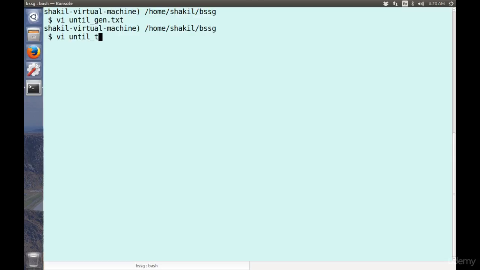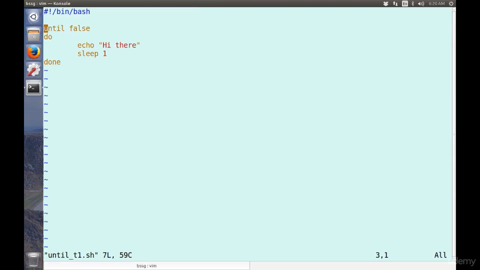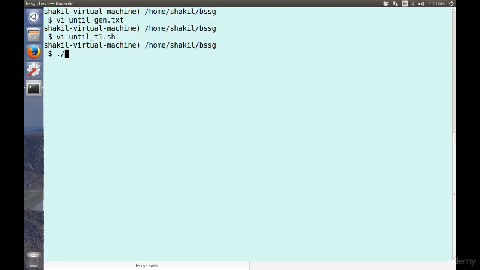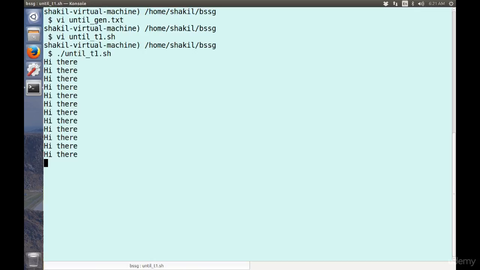I have this example code, until t1, and by default there is a keyword in bash shell called false. So until false is a keyword which is always false, so it will always execute, because until executes when the condition is false. It prints hi there, sleeps for 1 second and keeps on doing that. Let's run this code. It will keep on executing as long as the condition becomes true, but it will never become true because we have hard coded the value as false. So this will fall into an infinite loop.